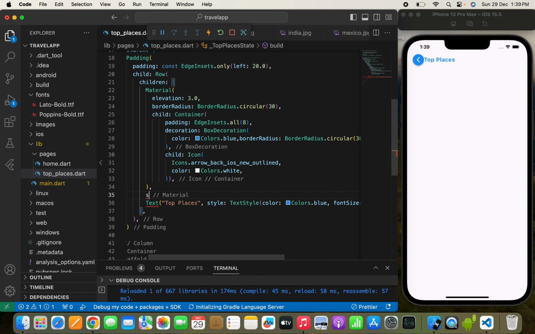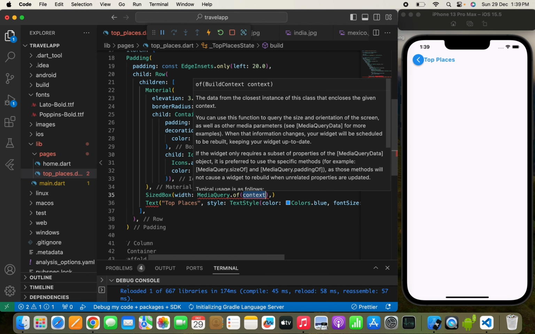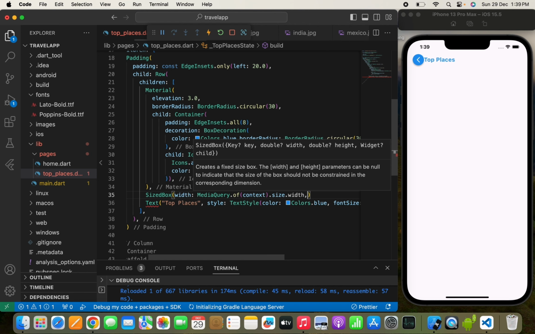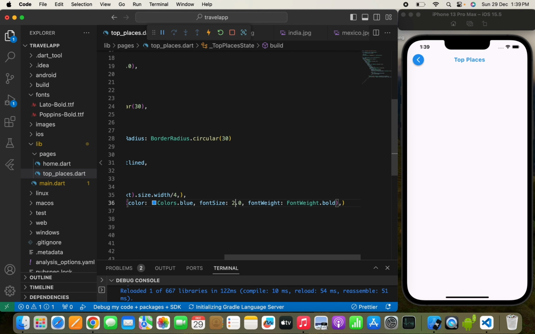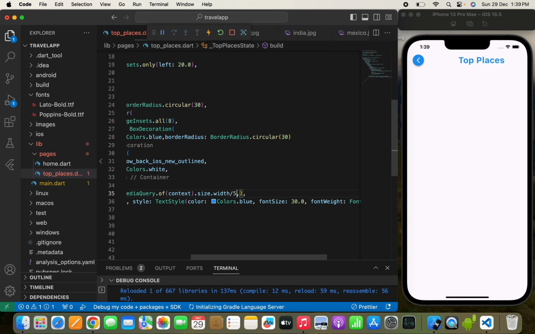Now I can use a SizedBox so that I can provide enough space, and for that I will use MediaQuery.of(context).size.width, and will simply write divide by 2, or let's pass up to 4, and we can increase the font size up to like 30, something like this. And here I just need to pass 3.5, or let's pass up to 5.